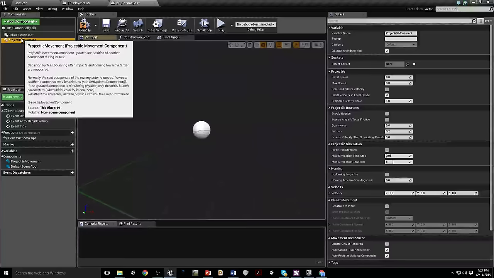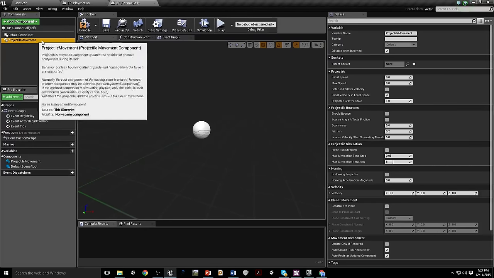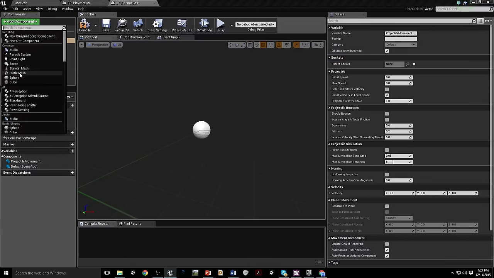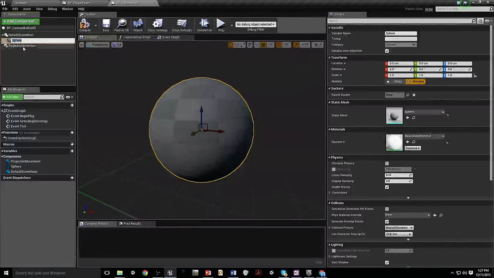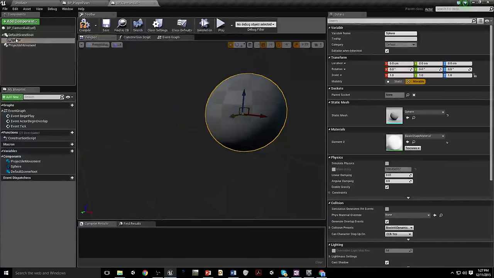Now, this is not something that has a location or a position or anything like that. It's basically a way to drive this object in the scene when it gets created. Let's just create a normal sphere, actually. We'll just click sphere and that adds a mesh to this. And that's all well and good.